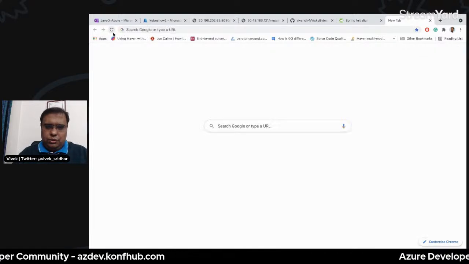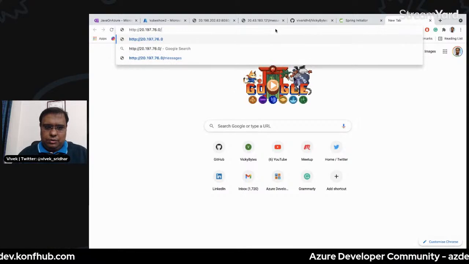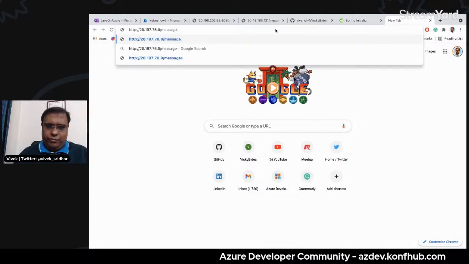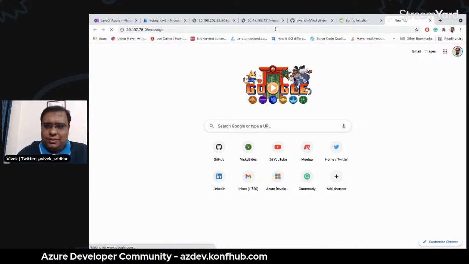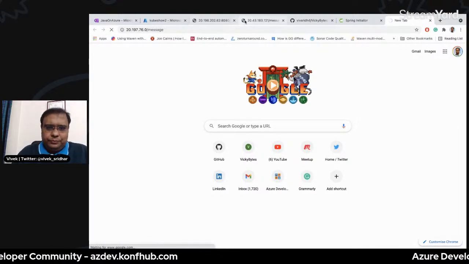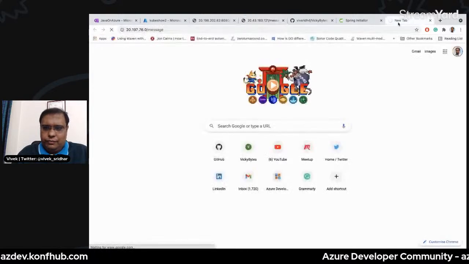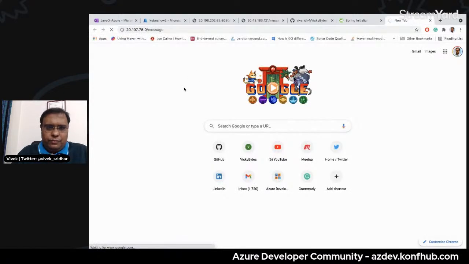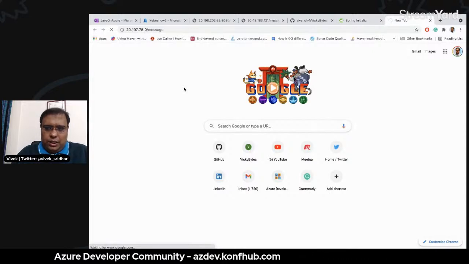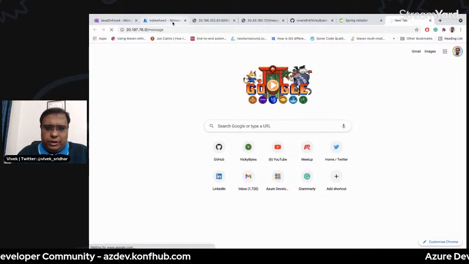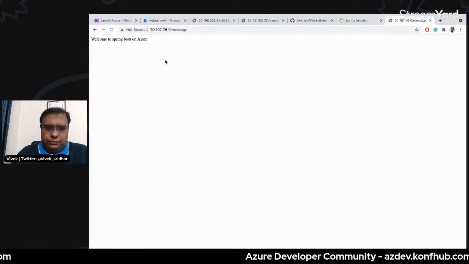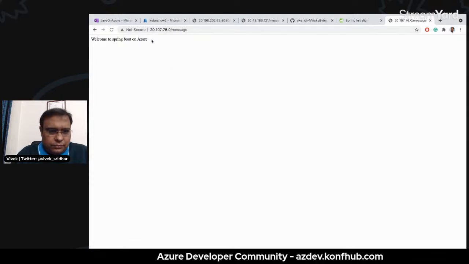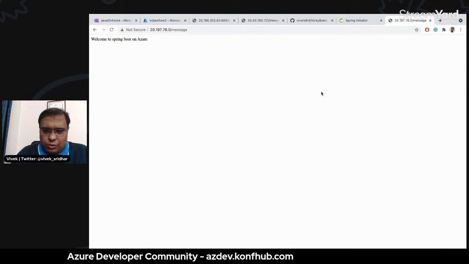It should come up. Typed it wrong, right? It should be message. It should not be messages. It will take some time because it's taking the container, building it. Did we change the code, or we didn't save it?